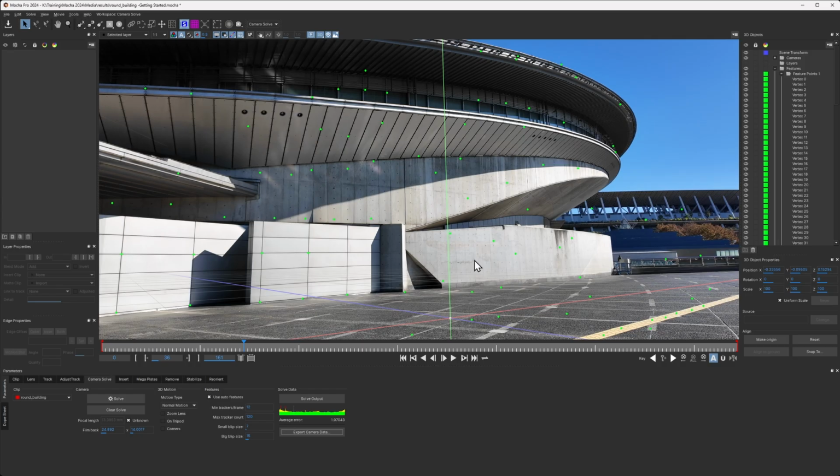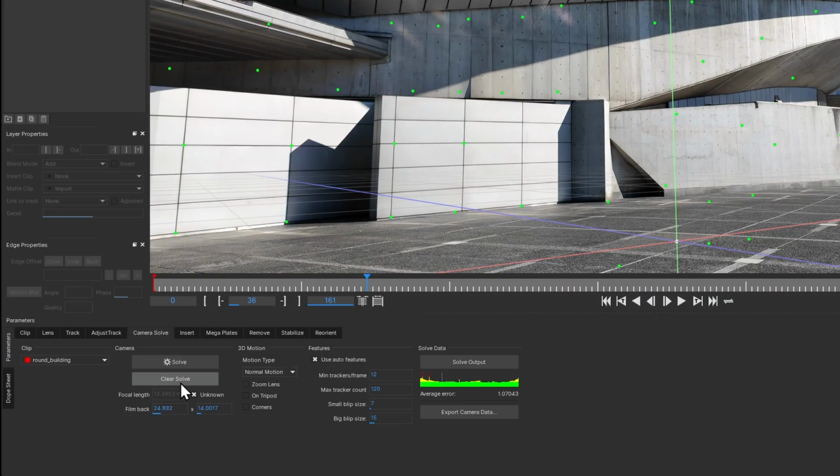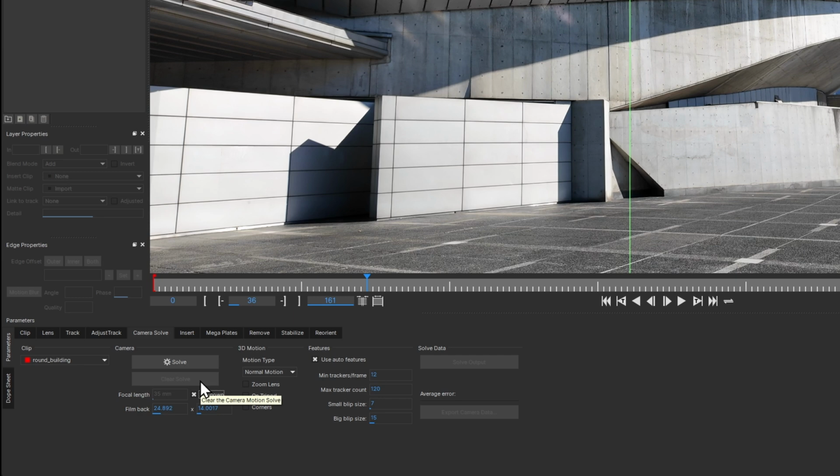And that's really the basics of it. If you just want an auto track to come in, you click on solve, you align your scene, and you export the camera data. Really, really easy. What if we want to go a little bit deeper? Well, let's clear our solve down in the Camera Solve and let's walk through this process a little bit slower.